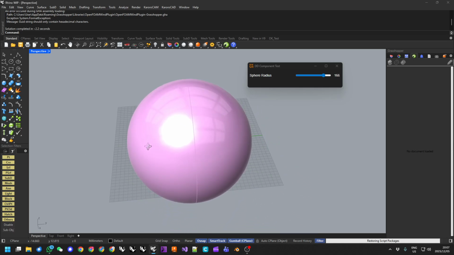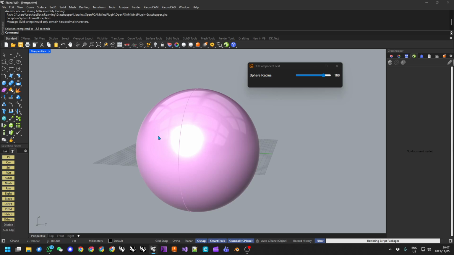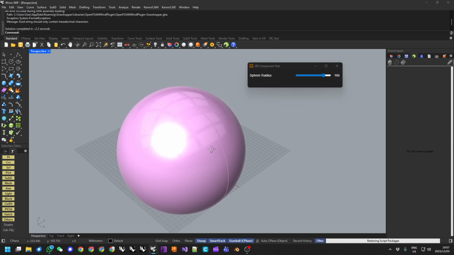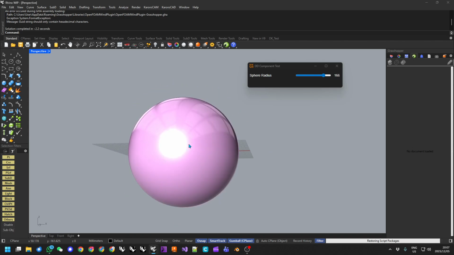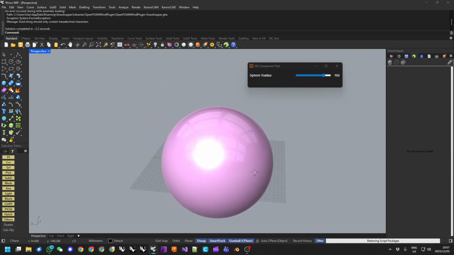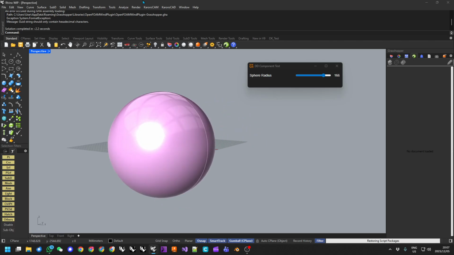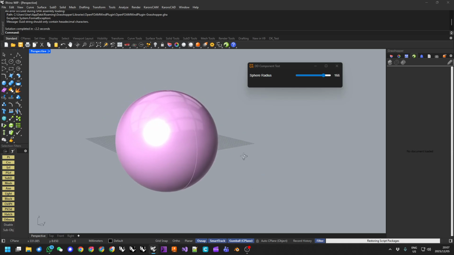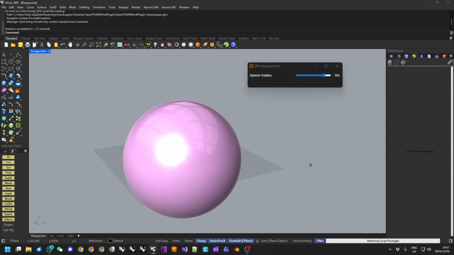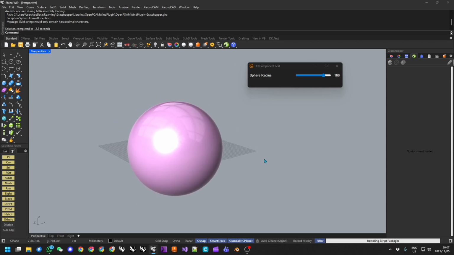So to that end, myself and a couple of other developers using the Digress stack have been talking to the McNeil devs, and we've actually managed to get some progress here. So I'm in Rhino 9 work in progress, because the demo of this particular solution is currently available in Rhino 9 work in progress, but I do believe it will come to Rhino 8 in the very near future.